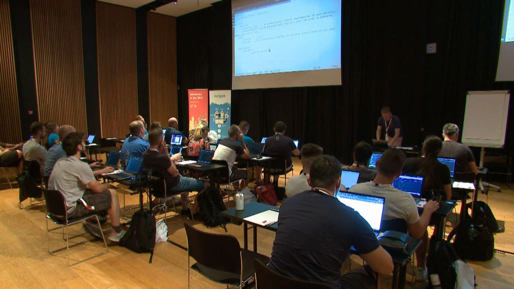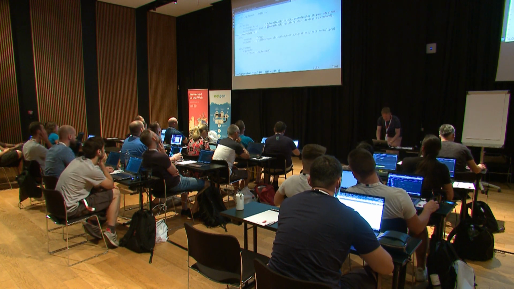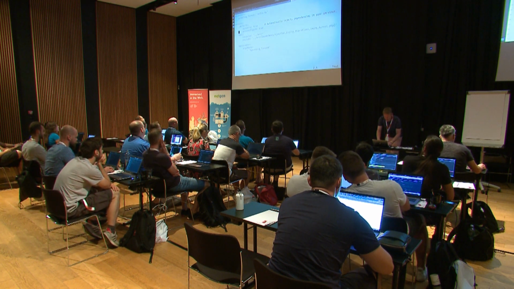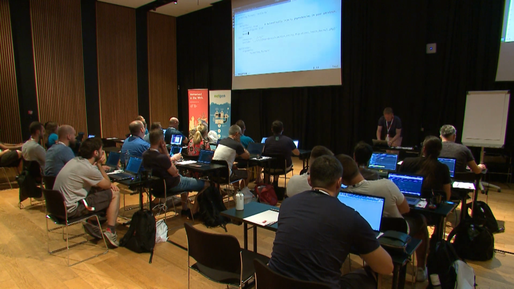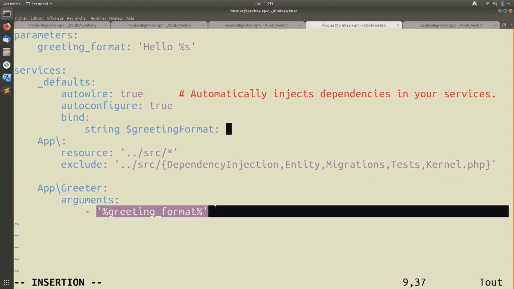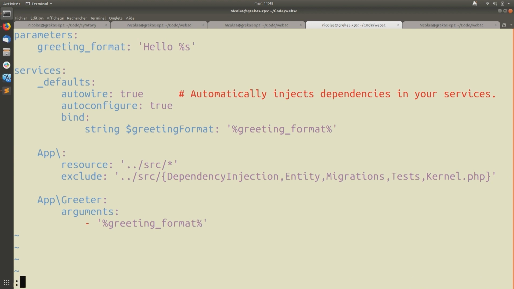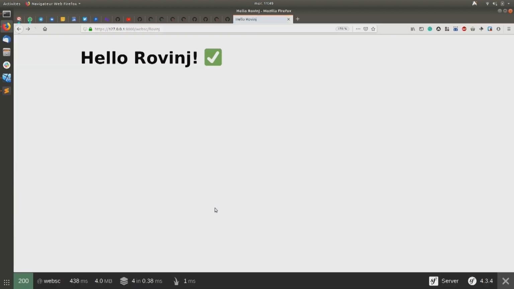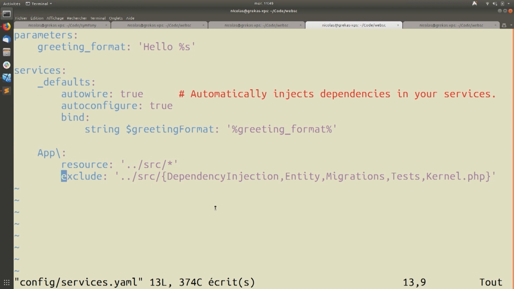We can define this using bindings, right? So I could also remove the definition and say bind greeting format to this. So I'm just using what I told you before. Okay, nice. So now we have a state where we inject a scalar value.